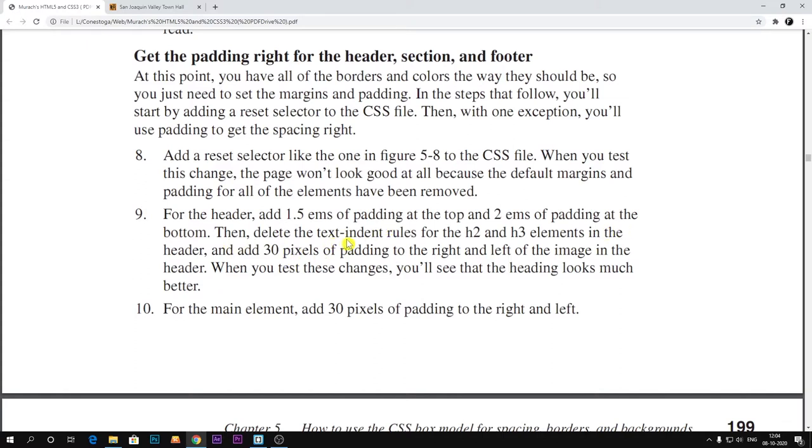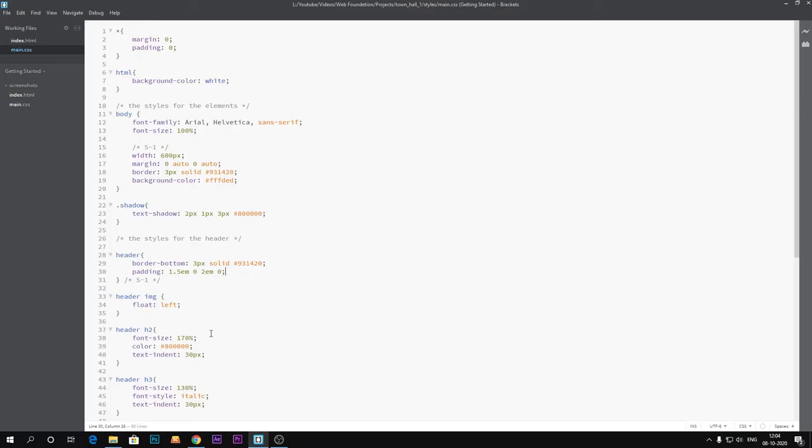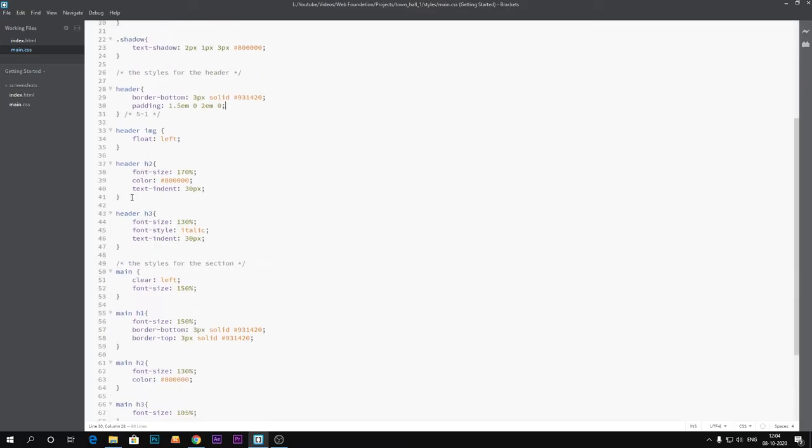then delete the text-indent rules from h1 and h3. Okay, so are we going to need to remove this? So what we are going to do is comment it out.